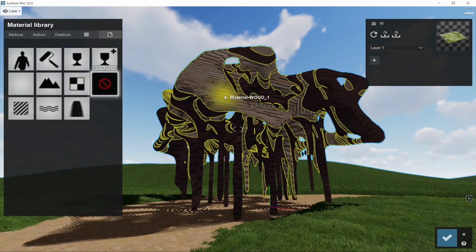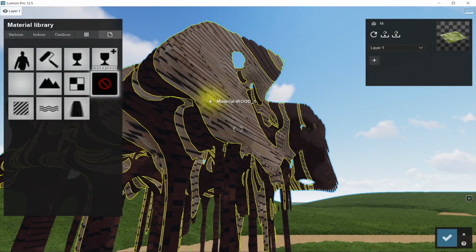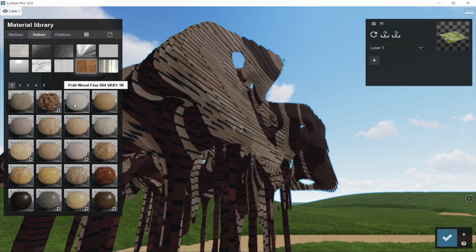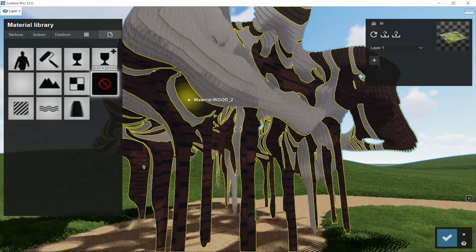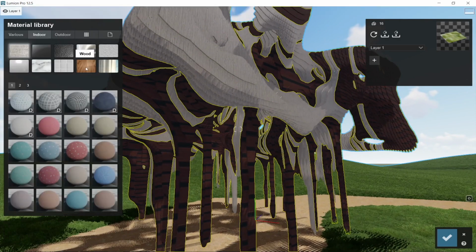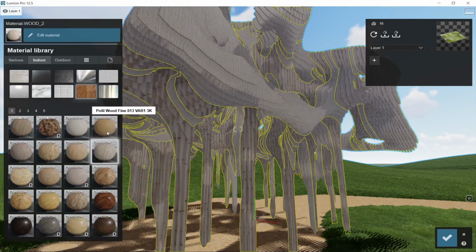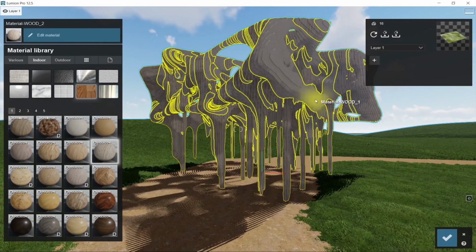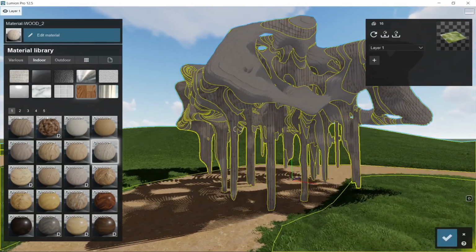That could be nice. And then for these, I was thinking this might be wood, but let's see how dark it becomes if it is wood. So we'll try out a couple different variations of this. So I want to be able to get the layering starting to happen here. So we'll just play with that for now.